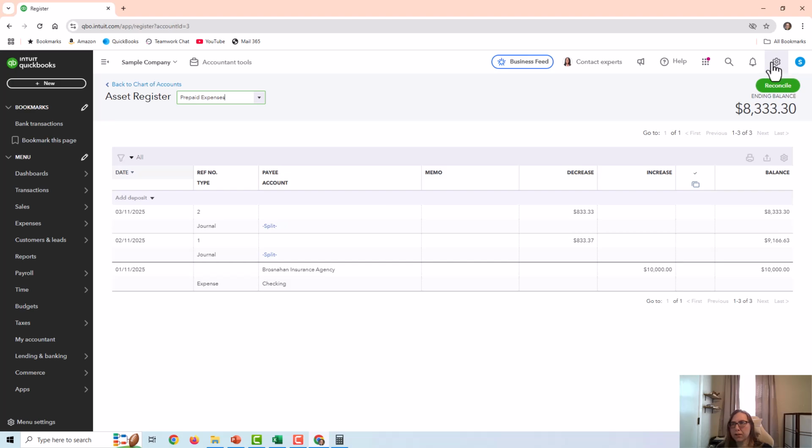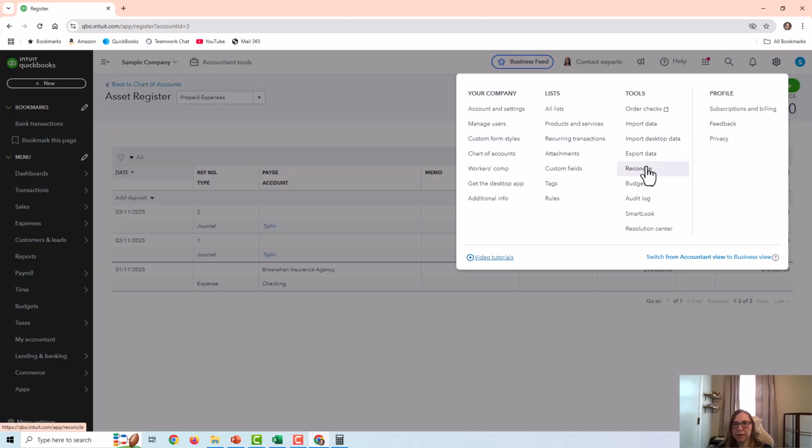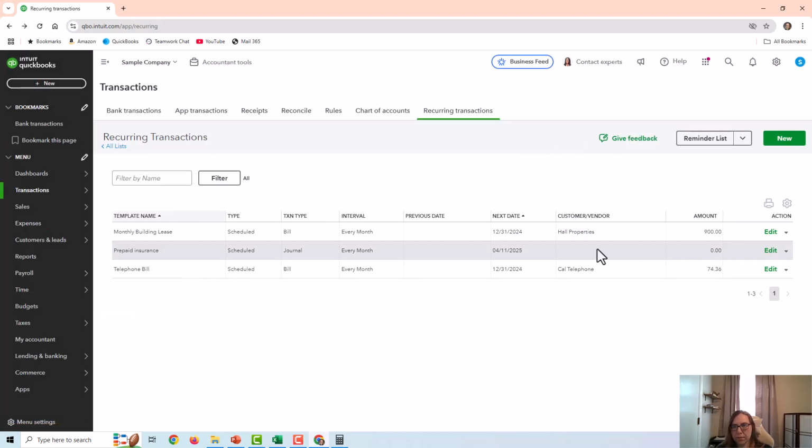And then to get to those recurring transactions, you would click on the gear icon, and here are the recurring transactions, and you can see the prepaid insurance recurring entry right here.